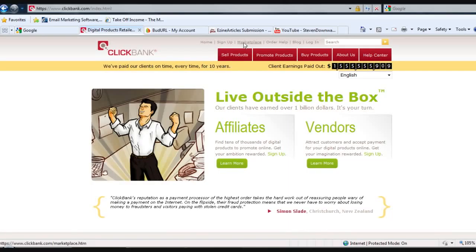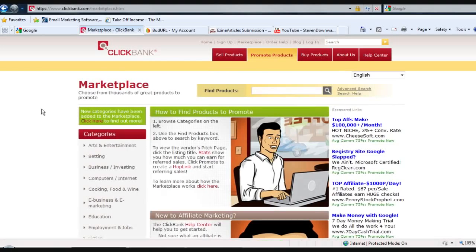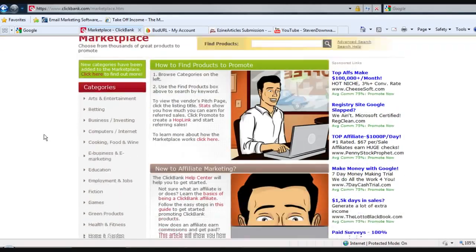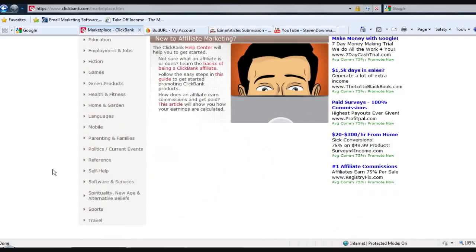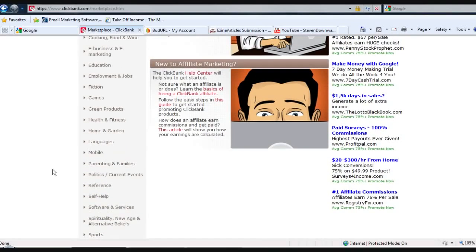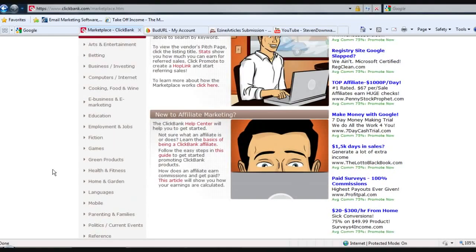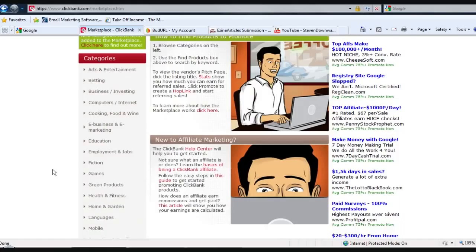And just hit Marketplace, and what ClickBank has is all of these different categories down here on the left. These are all different products that people have put in that you can turn around and go out and sell basically so that you can make money, and you make a percentage off of whatever you sell. Just pick a category here. Let's just go with home and garden just for fun.